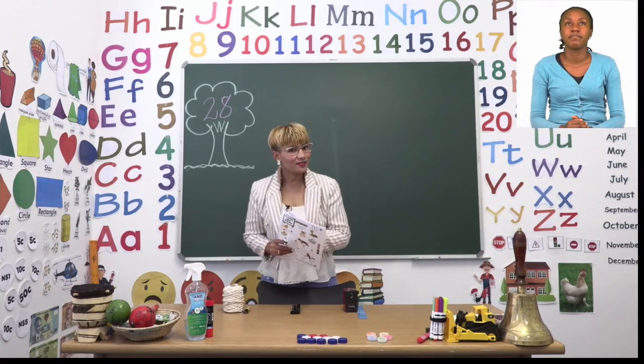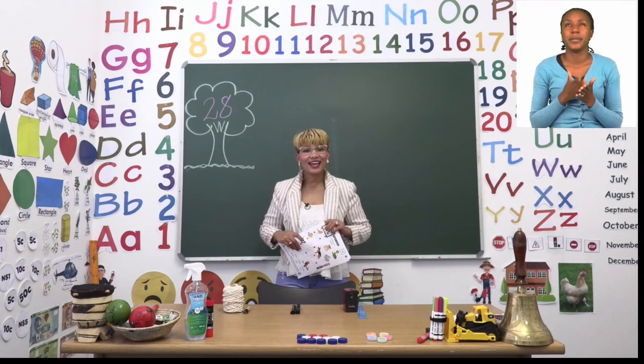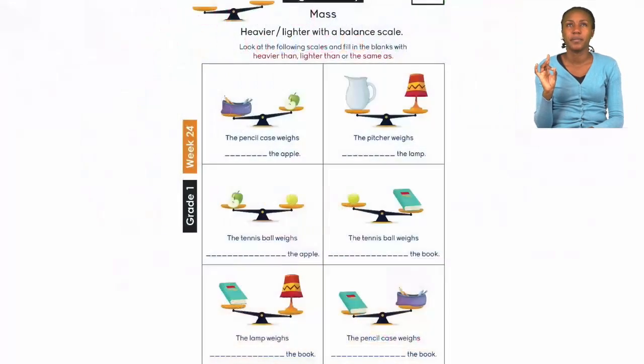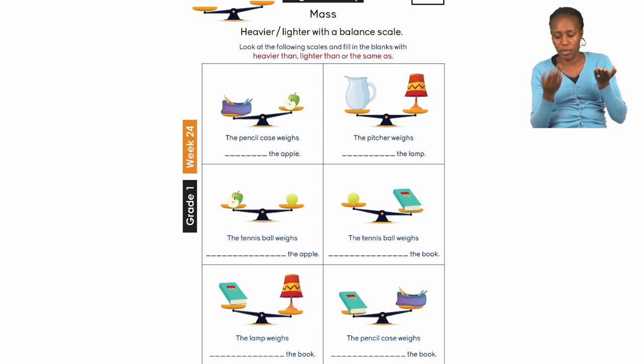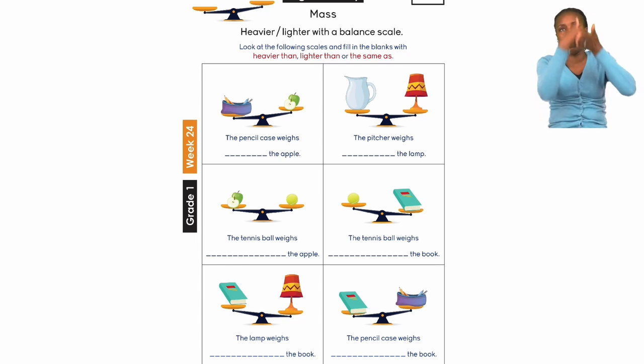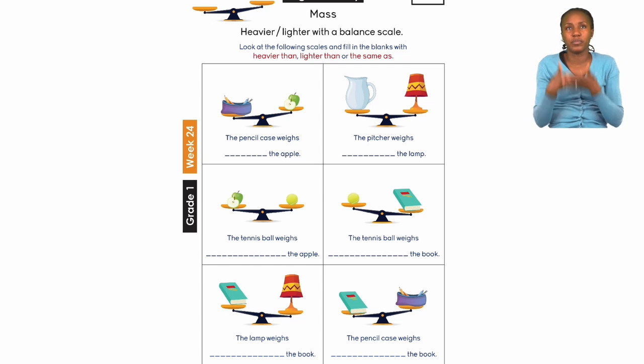Let's start this part of our lesson on page 28. Now here we are doing mass. So today we are going to look at objects that are heavier or lighter than. And here we are going to work with a balance scale. It says here that you have to look at the following scales and fill in the blanks with heavier than, lighter than, or same as.